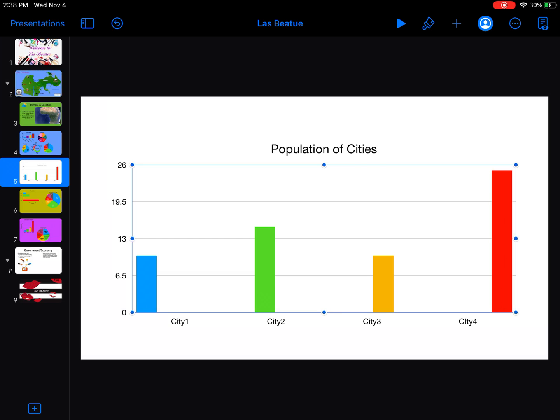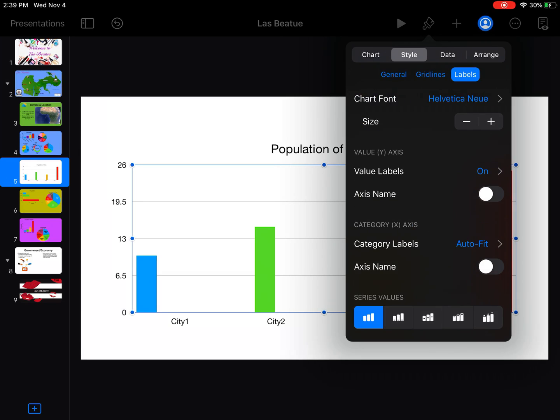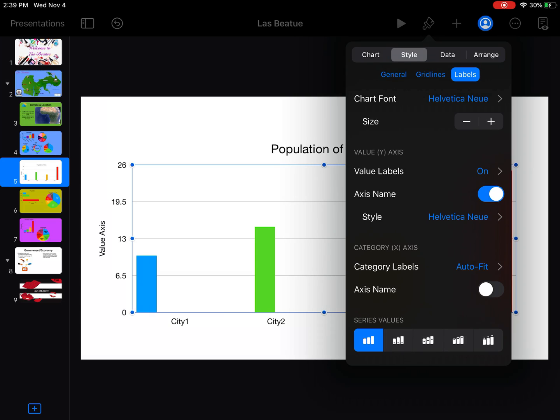So once again, I'm going to go up to the paintbrush, and this time I'm going to go to style. And in style, I'm actually going to turn on the axis name under the value y-axis. Boom. Okay. So when I turn that on, I'm going to show you again. Turn that on. Do you notice that the value axis pops up over by my graph?